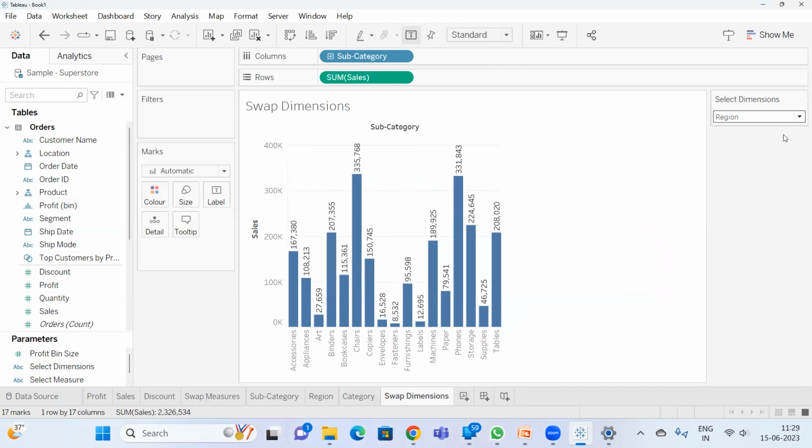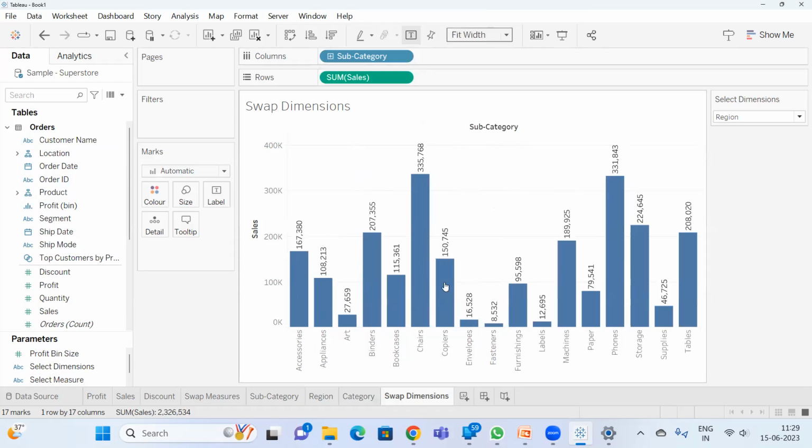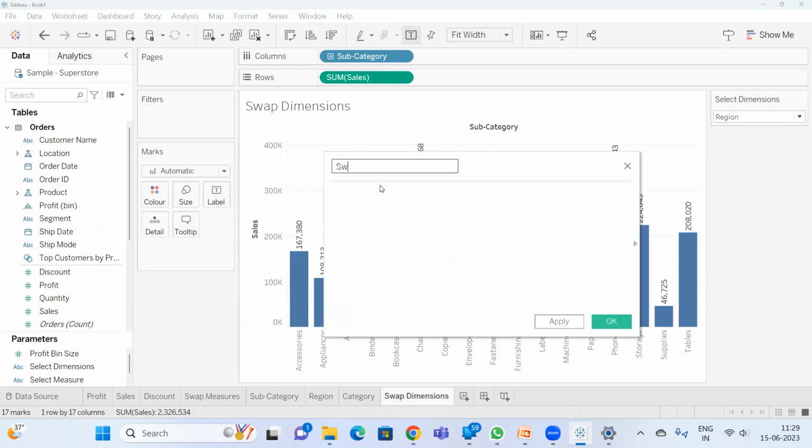Now I need to connect this parameter to one calculation. Let me fit it to the width. Okay, now I'll create a calculation, swap dimension calc. Can anyone tell me the calculation?